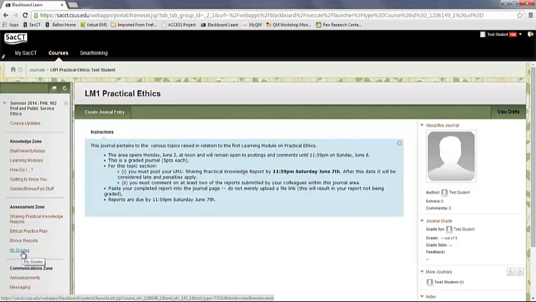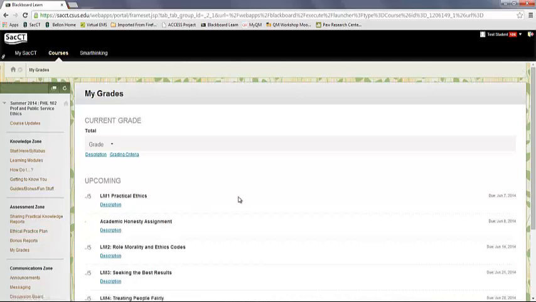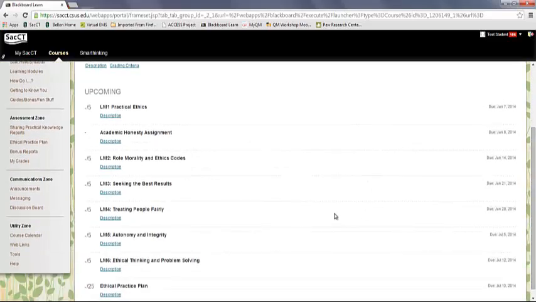Another way that you can find out what your deadlines are for your assignments is by going to the My Grades area. Opening up the My Grades area, you can see that there are deadlines to the right of each of the assignments. If the instructor should ever change the deadlines for an assignment, those would be noted here in your gradebook.